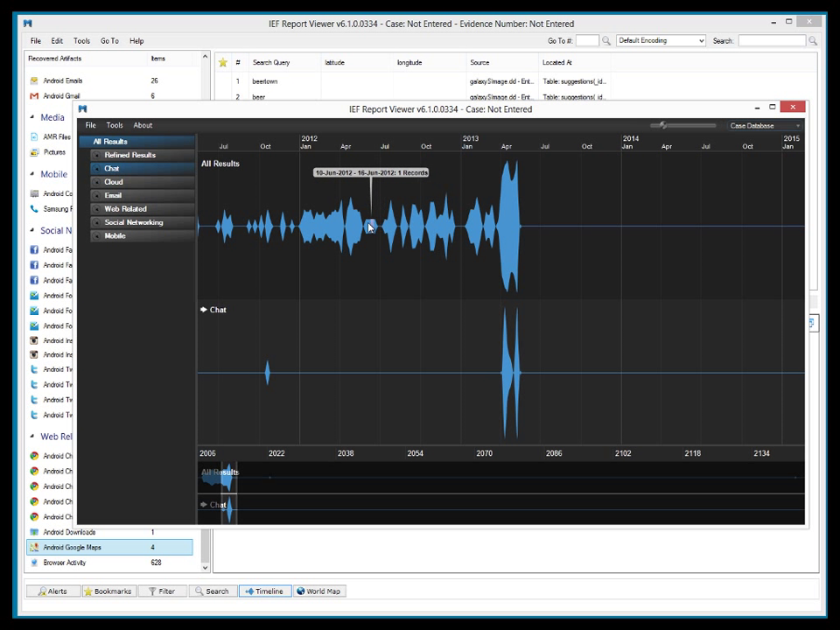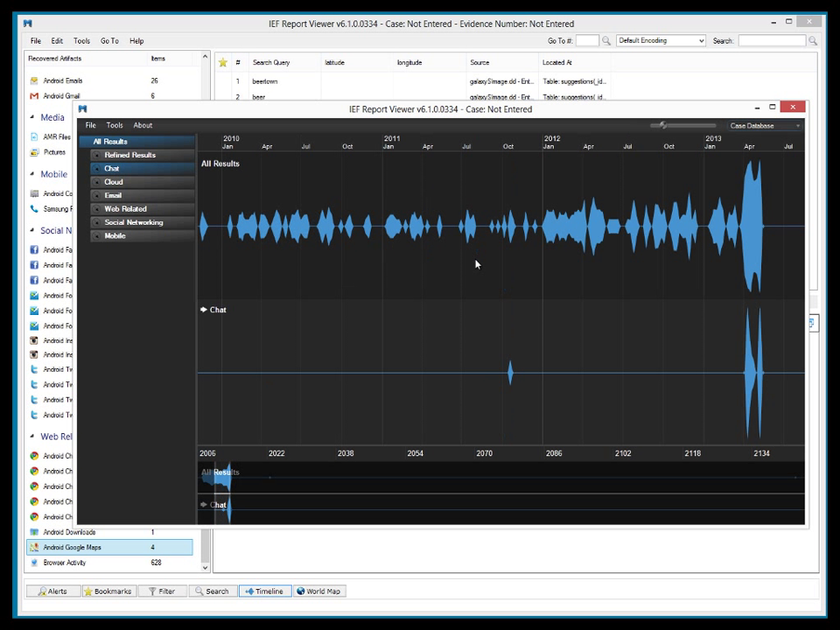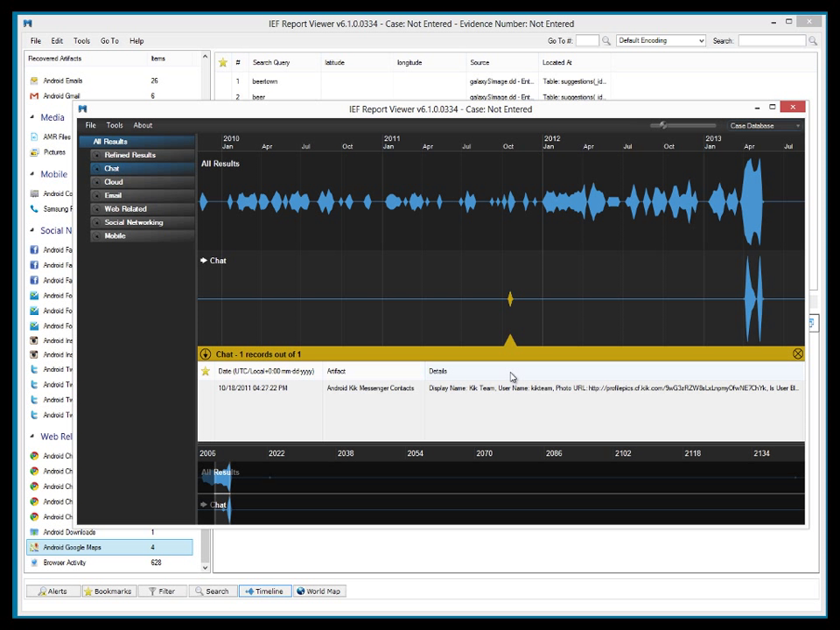And yes, last year looks like we had a kind of a big gap in activity here, and then very little activity in the year prior to that. So we could zoom in just by specifying a particular area, and then when we see a specific artifact like this chat, we can click on it and bring up the actual Kik message.